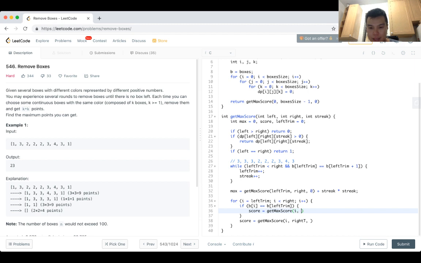So the left is I. The new right is, wait, trim I, and since they're the same, that's streak +1, plus get the max score on the right side, so that's I +1 to right. In this case, there's no streak. And then if score is, go syntax a little bit, max is equal to score. Okay.